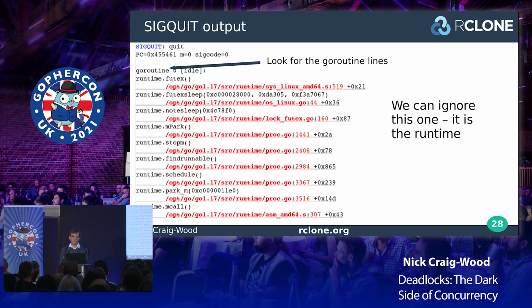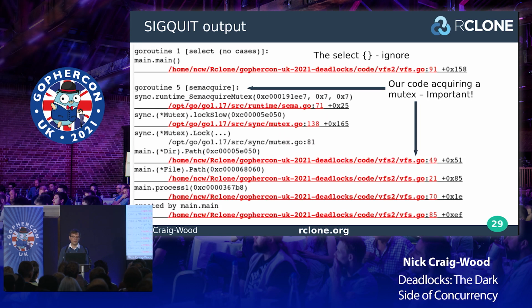The output's divided into stanzas, and at the start of each one, a little description. Here it says, goroutine 0, idle. Following that is a reference to a line of source code, plus the code itself, one for each level of the call stack. In fact, this is the system goroutine doing something in the runtime. We can ignore it because it doesn't have any of our code in the backtrace. Next we see goroutine 1, select no cases. This is the wait-forever select goroutine code, which we put in to stop the main function exiting. We can ignore this too.